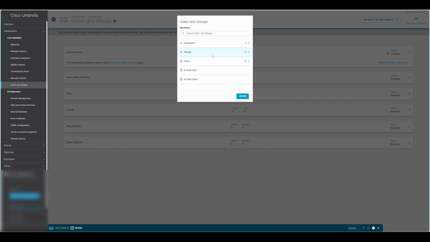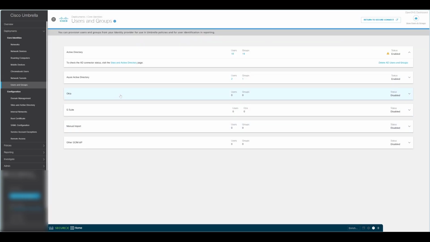Now if we click on view users and groups in the top right hand side, we can see that we have a lot more users to work with. Ignoring the Azure test users, we can see that we have our Active Directory users all pulled through here, which is great. So now we can start to build policies, if we want, around our configured private application and only allow those particular users or groups to access that application.